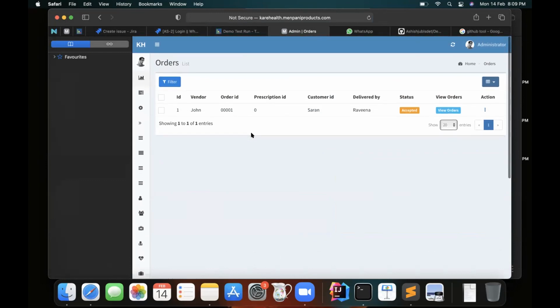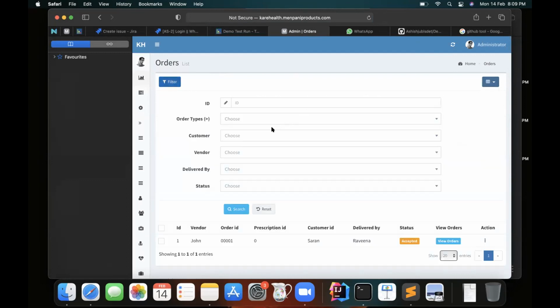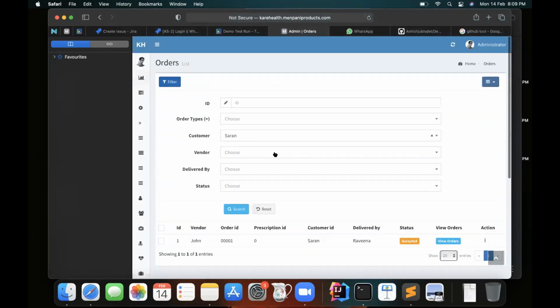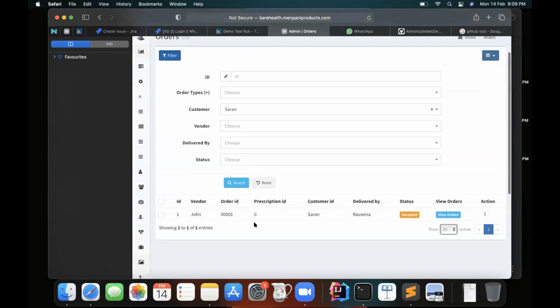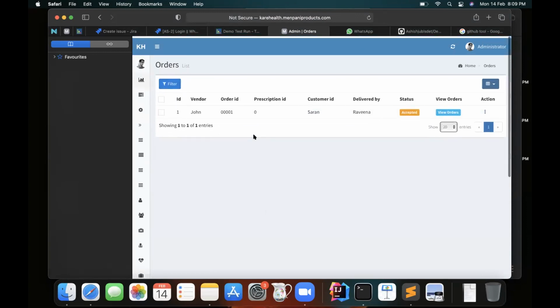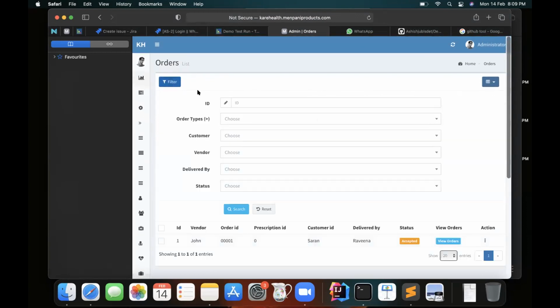If you go to filter, you have to search for a customer called Saran and then verify whether that is present in the data table below, whether it's displayed in the search results. Nothing is happening. There are so many issues. It is there, isn't it? Customer name Saran. We have to verify whether it's there in the table or not. If I do reset, this is Saran.